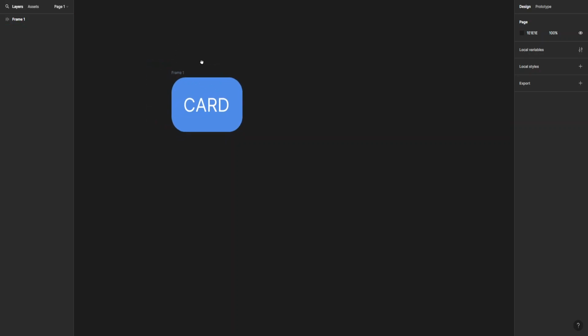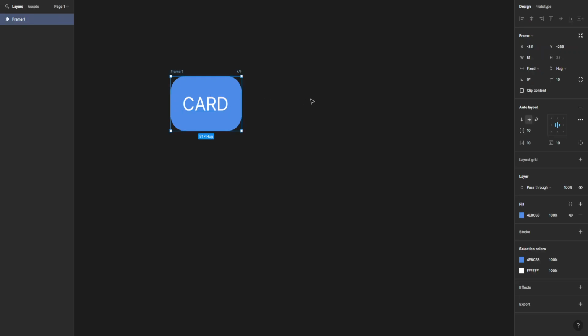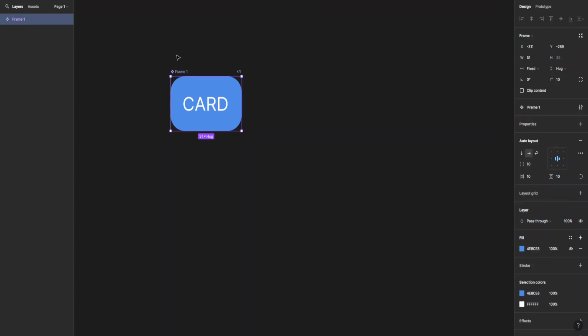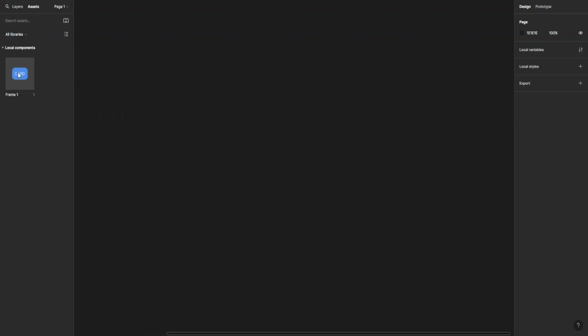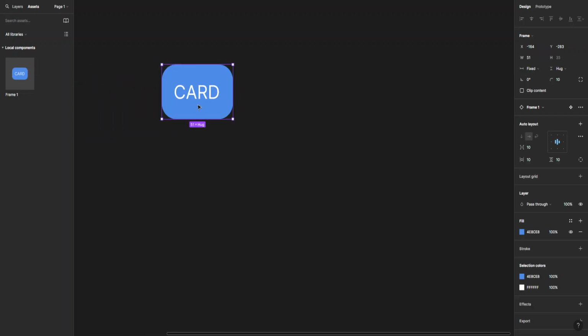Okay, so I have a basic text here, which I gave a background to. I just added auto layout to it. And I added some padding on the sides and changed the color of the background. So now I want to grab this frame and create a component out of it. Just go up here and create component. And now I can go to my assets, and here's my component. So I can just drag it in like that.